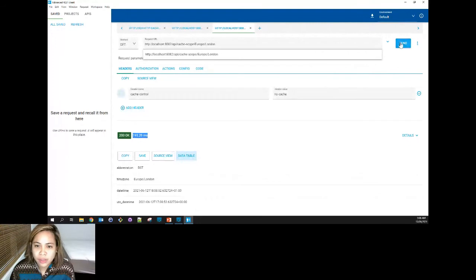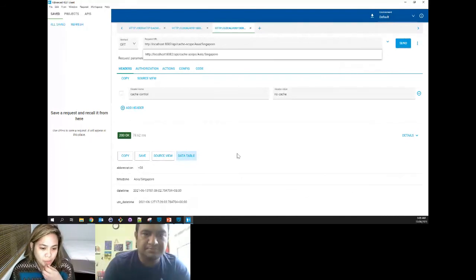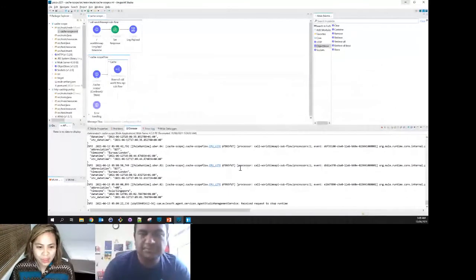Actually, I'll have to turn this off. So Asia, let's try it again. Singapore. Yeah, 300 down to 78 milliseconds. So see the difference if you use the cache, it's quick. The performance is quick. So that's pretty much the cache scope. It's just a very simple use case for the cache scope.